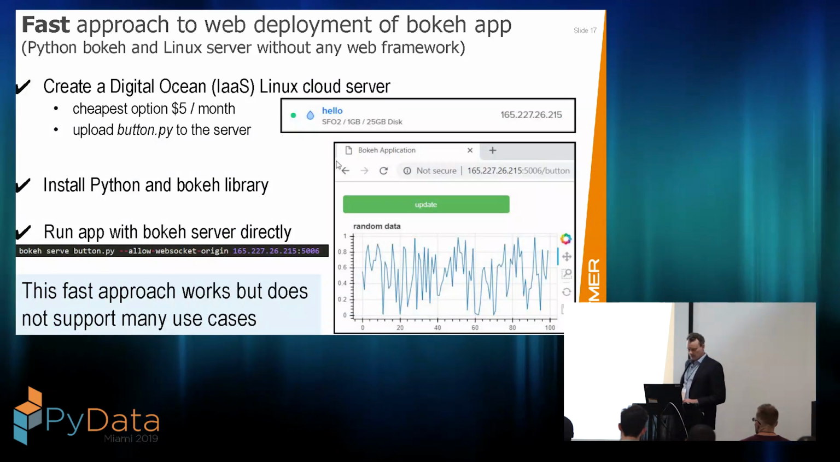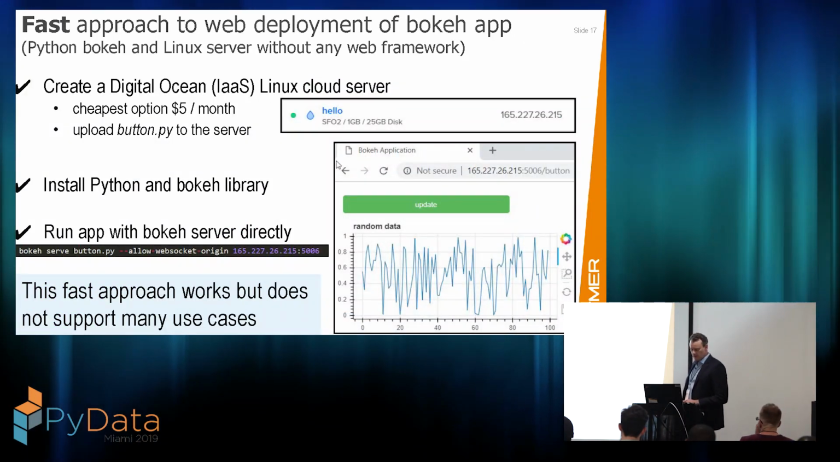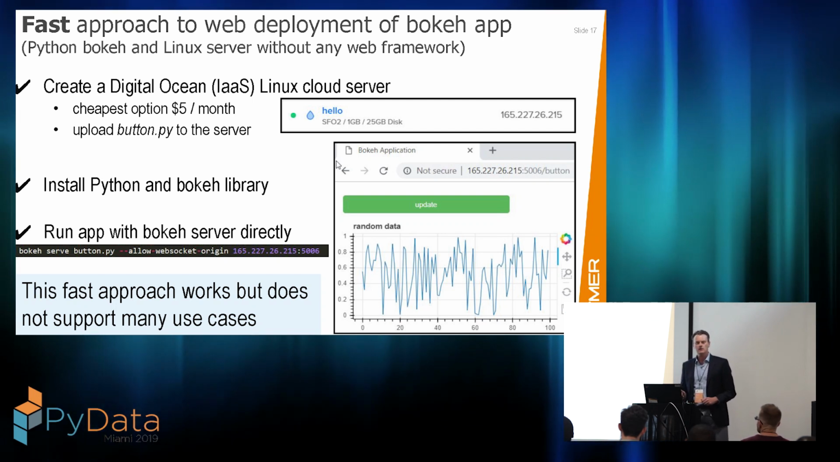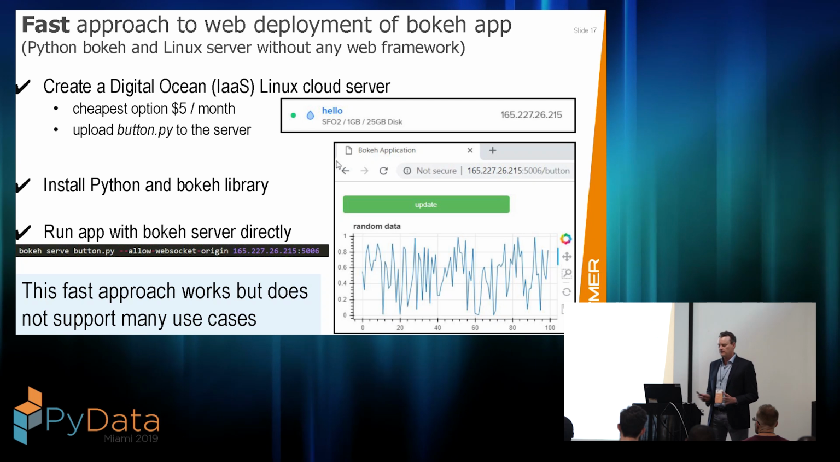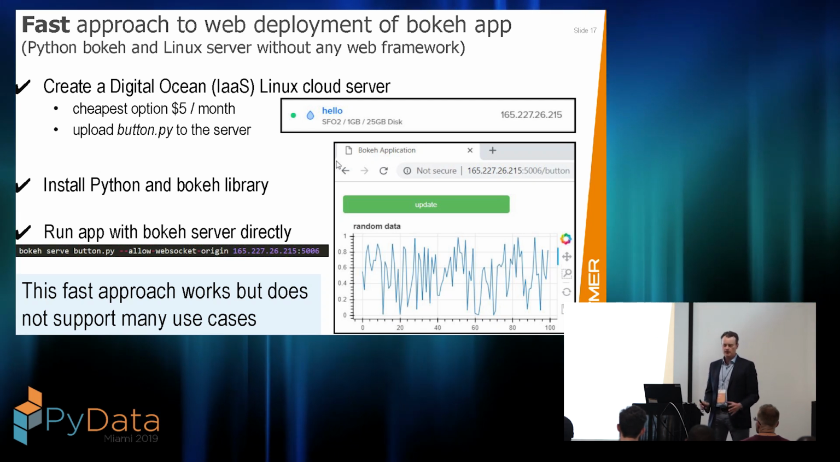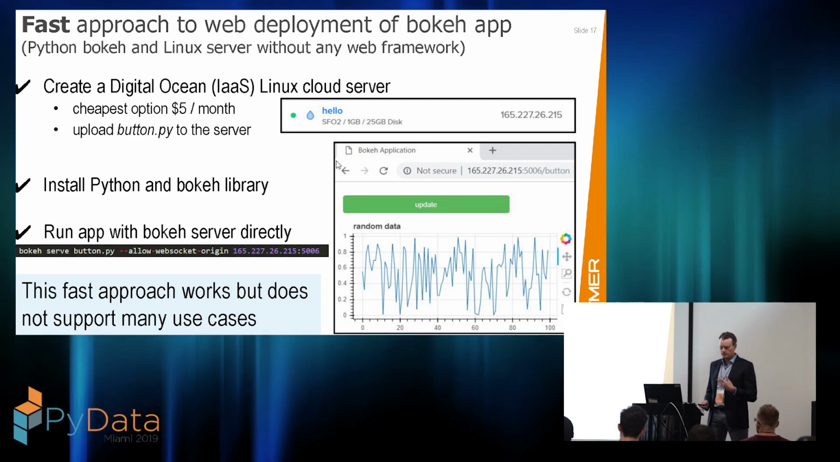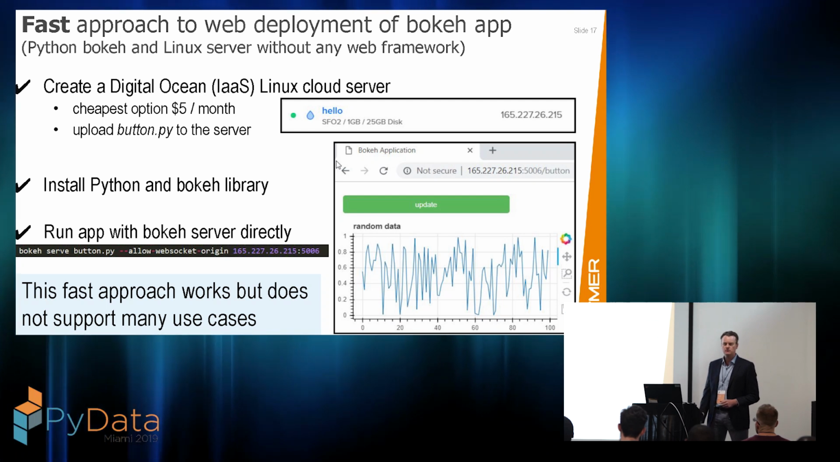So let's move on. All right, so we have the bokeh application running locally. So we want to get it on the internet as quickly as possible. Forget about security and robustness. We just want it online so we can start sharing it with some people. So what's the fastest way to do that?